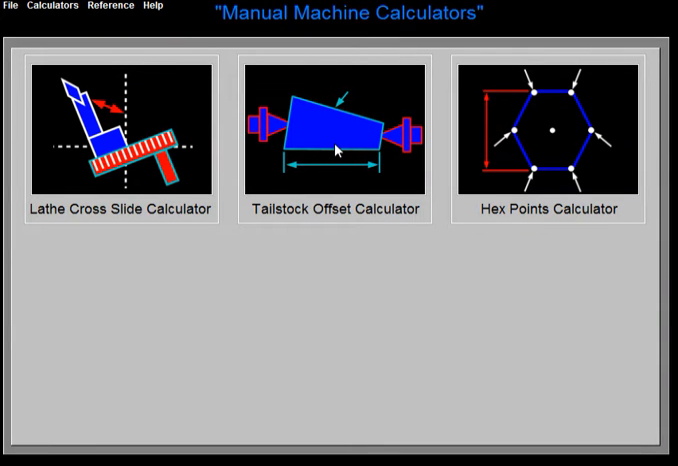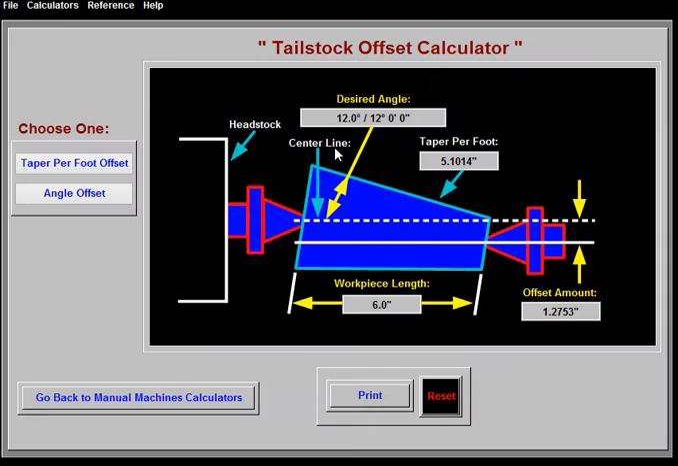Also, a tailstock offset calculator. This one, you need to know how much to offset your tailstock to make a taper angle, and you can do that by taper per foot or angle offset, either way, and it will calculate very easily how much you need to offset off the center from this center.